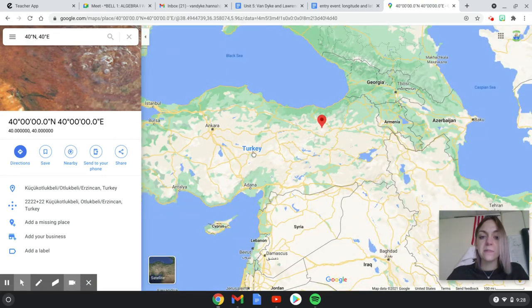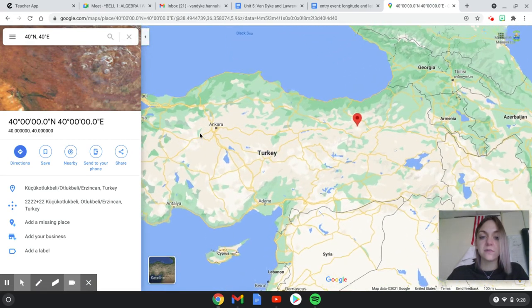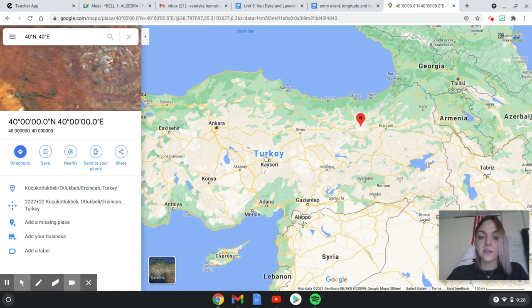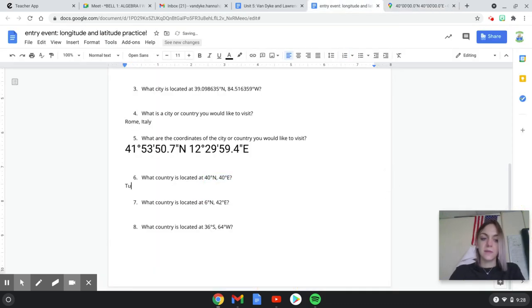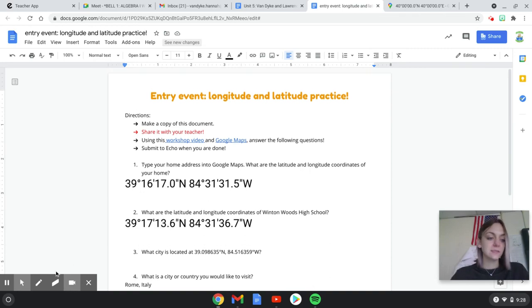Now, the country name is going to be in big, bold letters. The cities are going to be in smaller letters, but the country name is going to be in big, bold letters. You can also find the country over here. It's going to be the last word, the last place on this line. But I know that I'm in Turkey. So I would just type in Turkey. I'd like you guys to do this for questions 7 and 8. And then when you're done, you can submit to Echo.